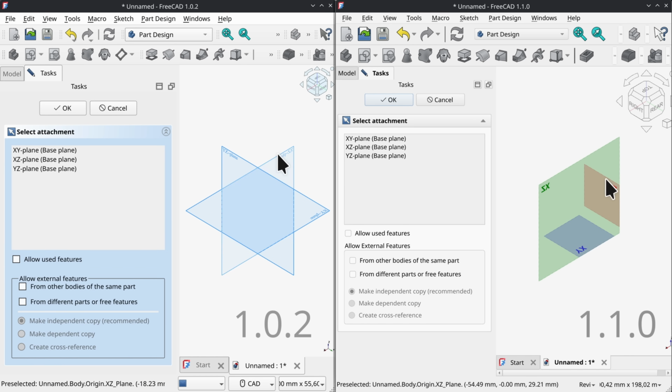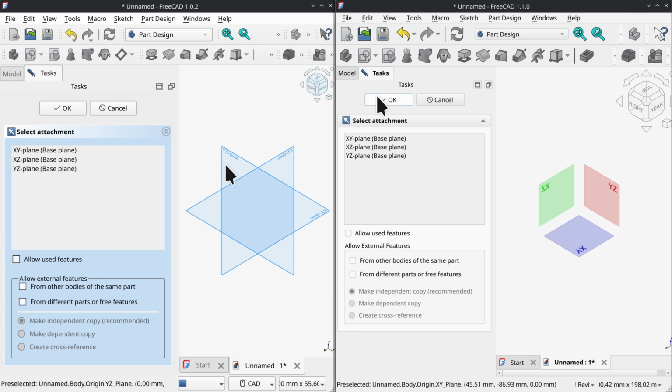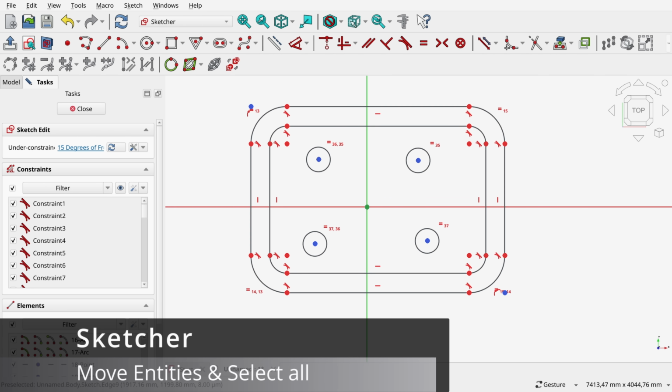and more intuitive. In version 1.1 on the right, the selected planes highlight and expand, making them simple to pick. Compare that to version 1.0 on the left, where the planes are harder to select and less appealing. The Sketcher has also received quite a few new tools and features that make life much easier.